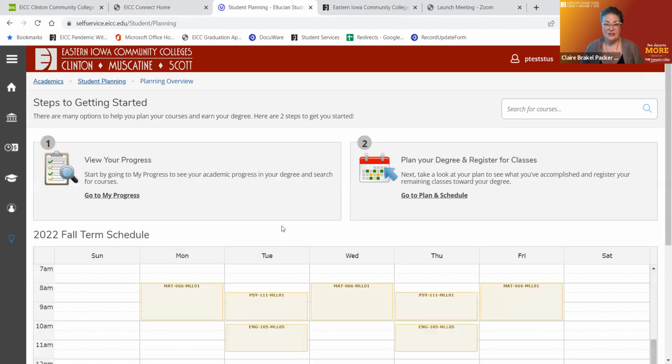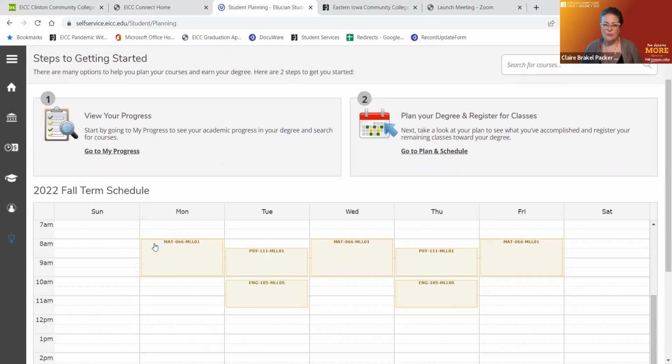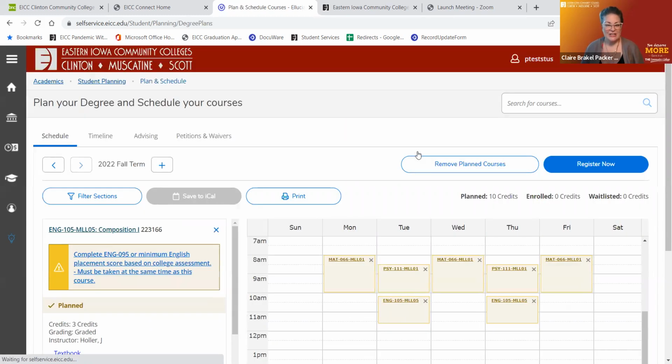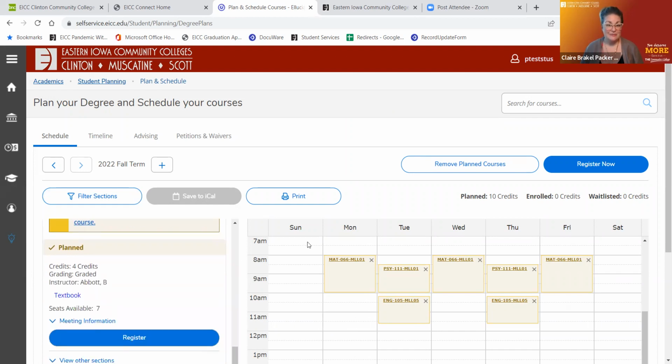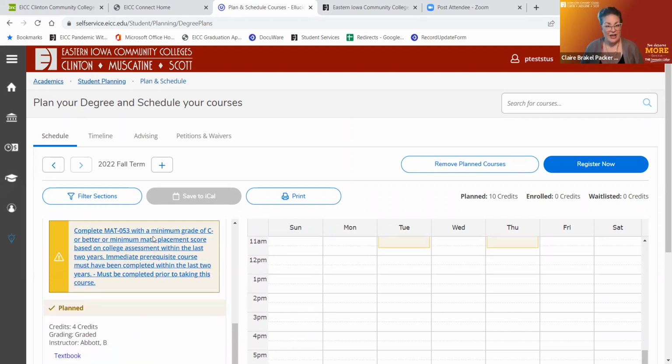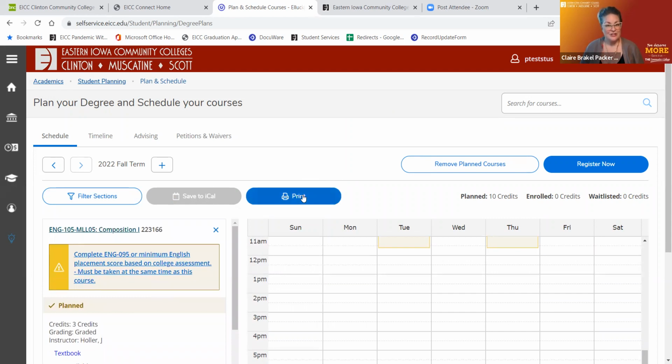This first screen here lists my fall 2022 schedule. However, the course information here isn't enough in order to locate your textbooks. So you will need to go into Go to Plan and Schedule for that information. Once you click on it, you can find the needed information two separate ways. One is simply by looking through the sections here on the right-hand side of your screen. The other way is to print your schedule. It will pop up in an additional screen.